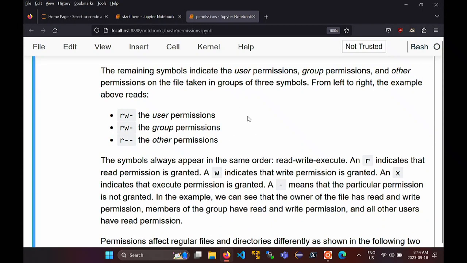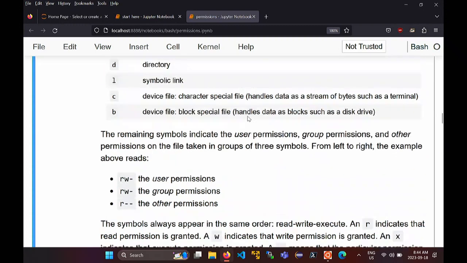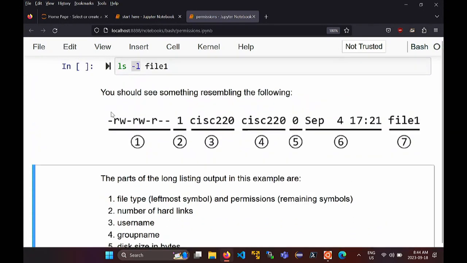But the part we're really interested in are these permissions. There are 3 groups. There's a total of 10 symbols here; if you ignore the first one, there's 9. They're divided up into 3 groups of 3. Remember, we have 3 different classes of permissions: user, group, and other. That's what these correspond to.